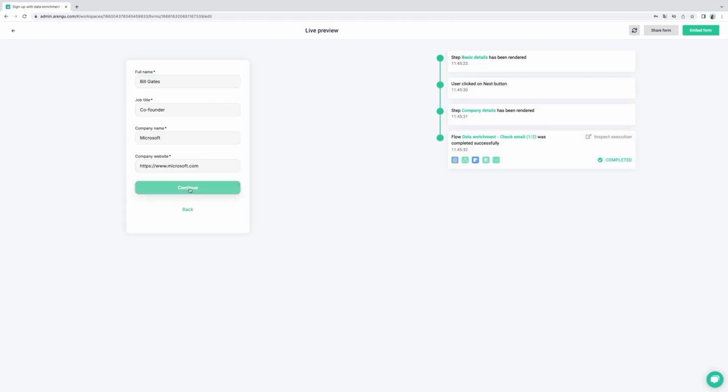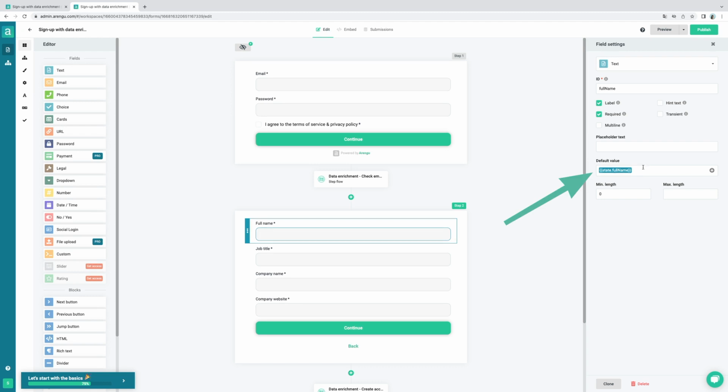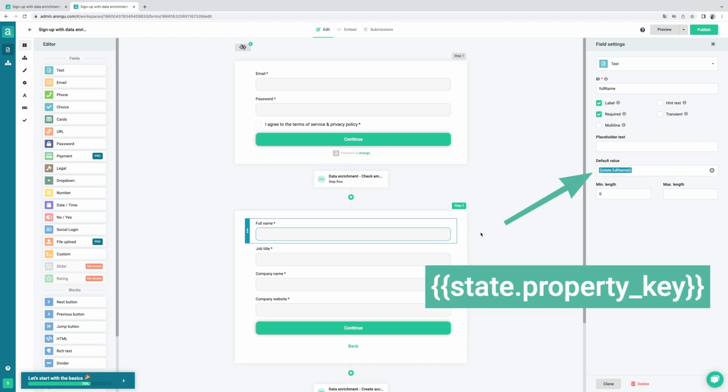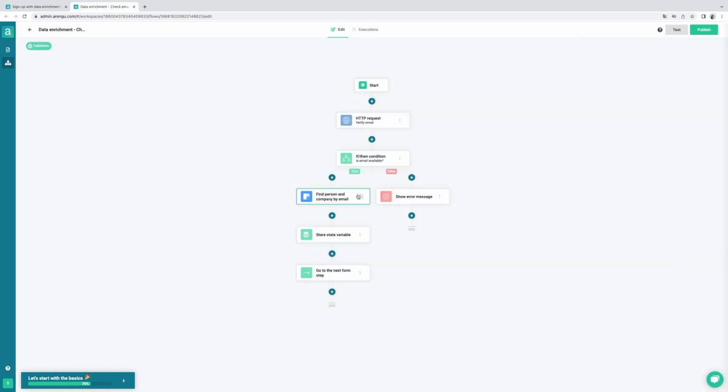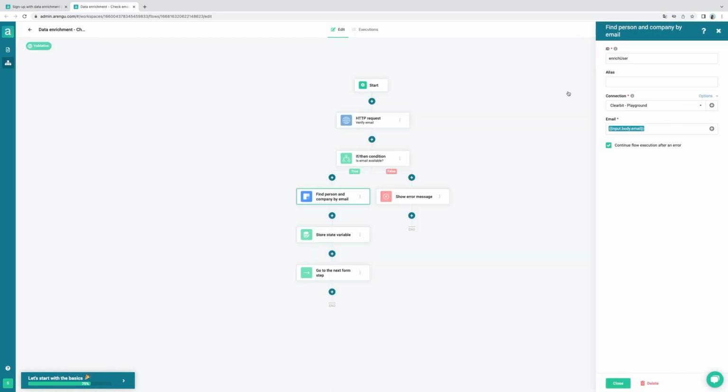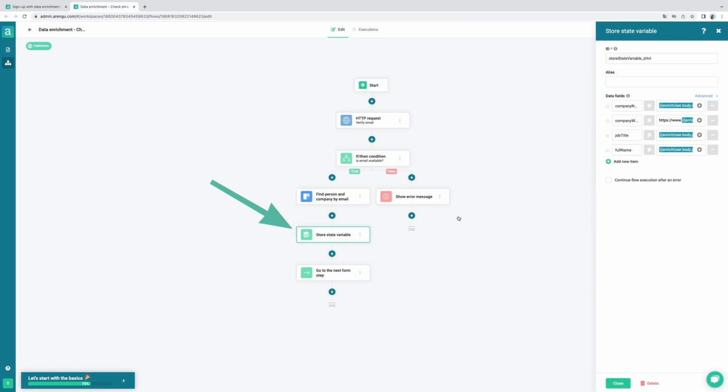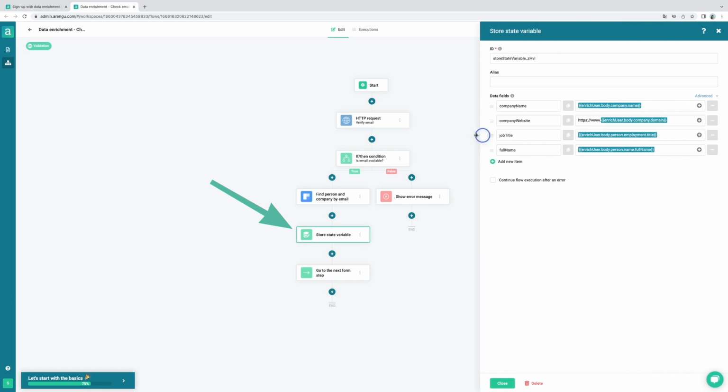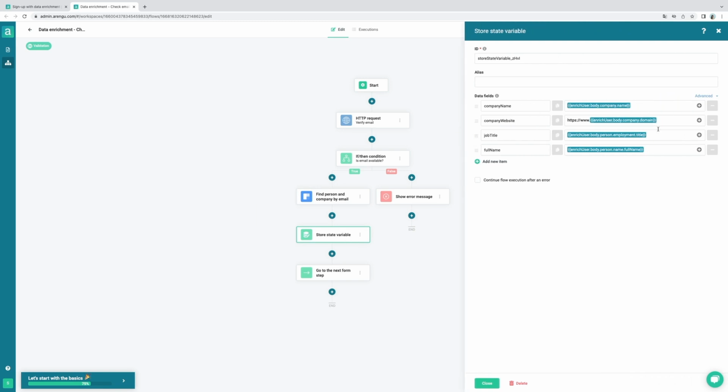State variables. To pre-fill or autocomplete fields with data that is already stored in your CRM or from any other services with an API, you will need the state variables. You can reference flow variables in the forms with this syntax, state.property_key. To use this type of variable, you just need to include a store state variable action in the flow, list the output variable you want to store, and set an ID for each one.